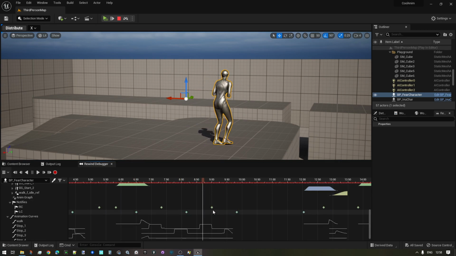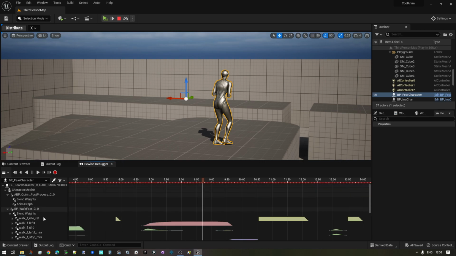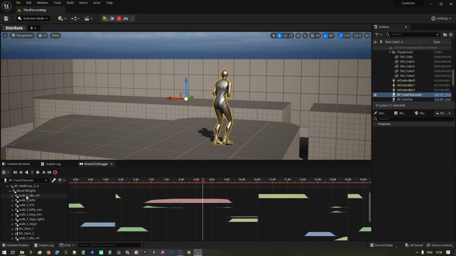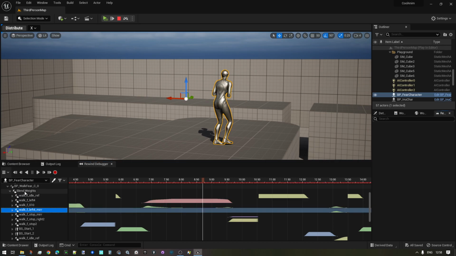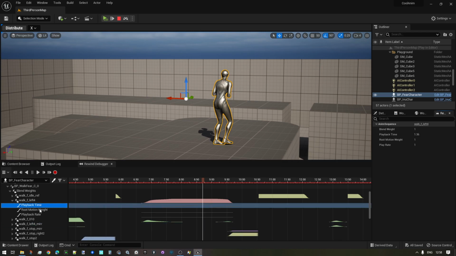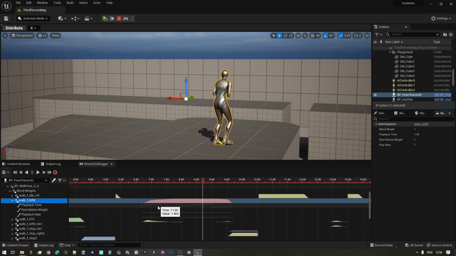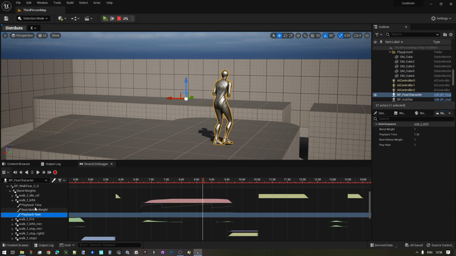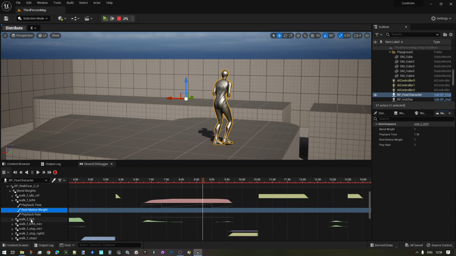Okay, so what can we see? We can see all the various animations the AnimBP played, and their weights. Here we have various animations and their weights. And if you click on this triangle, you can also see the playback time of this animation. This is the walk animation, so it loops. And you can see the playback rate and root motion weight that are constant.